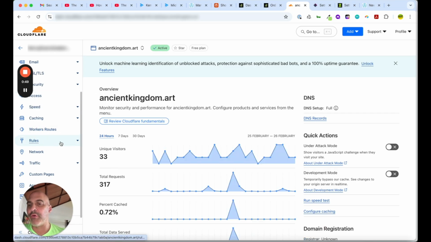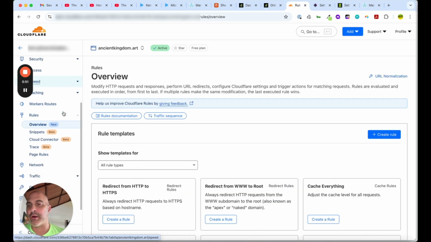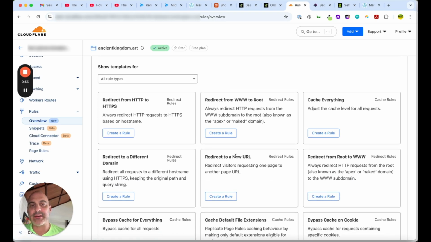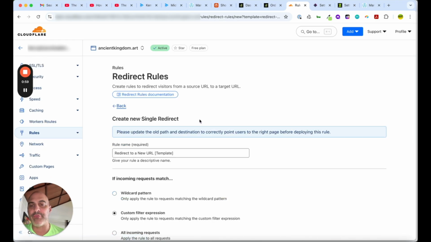Come over here to Rules in the left sidebar. And right here, redirect to a new URL. We're going to set up a redirect rule. Create a rule, and the rule name is redirect to the new site. All right, that's the new site.